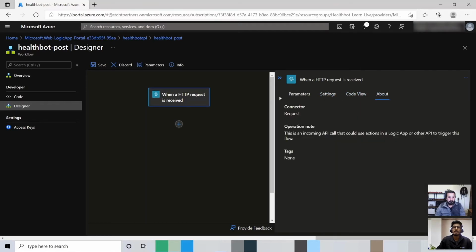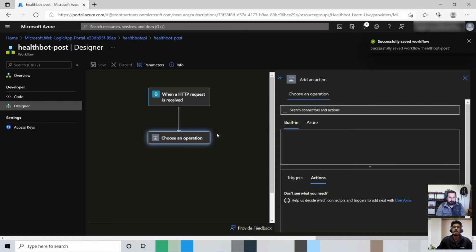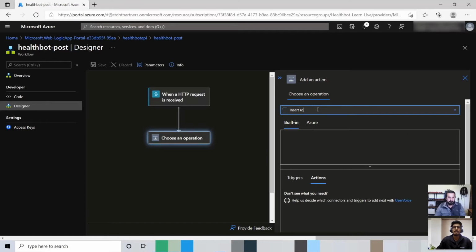Once that is done, you have to click on save, leave the rest of the things at default, and click on save. Once it's saved, you can see the HTTP post URL being generated for us. The next step is to insert this particular entry that we have got from the HealthBot into the SQL database. To do this, we'll have to choose this connector called insert a row v2. This is a connector from the SQL option that Azure provides us.